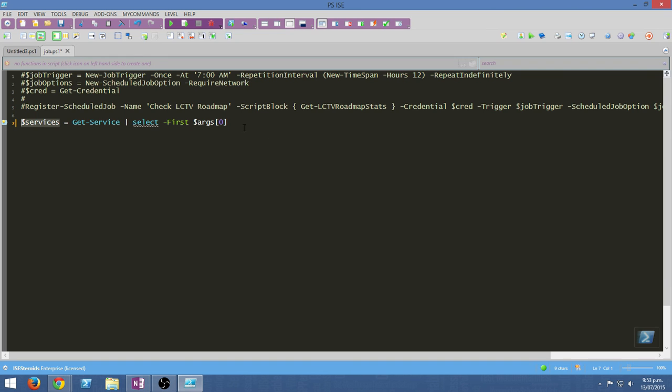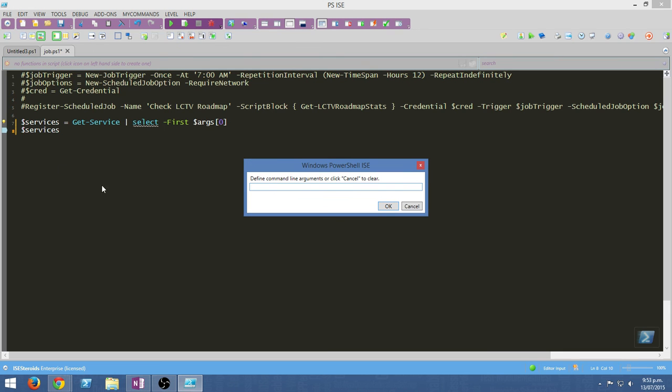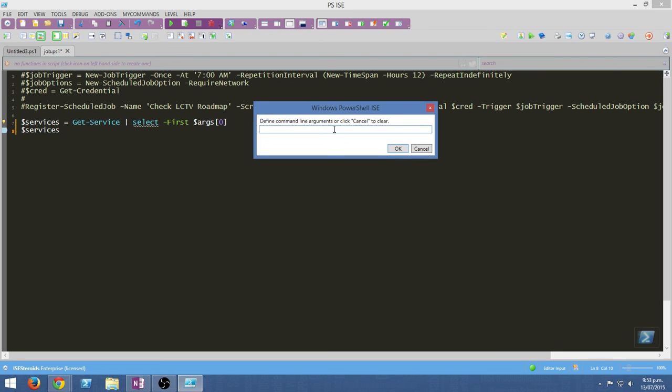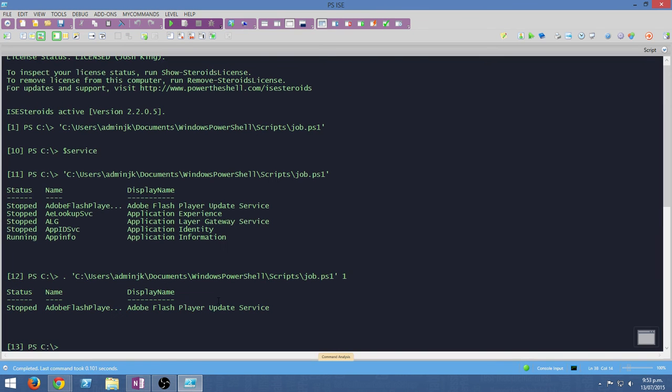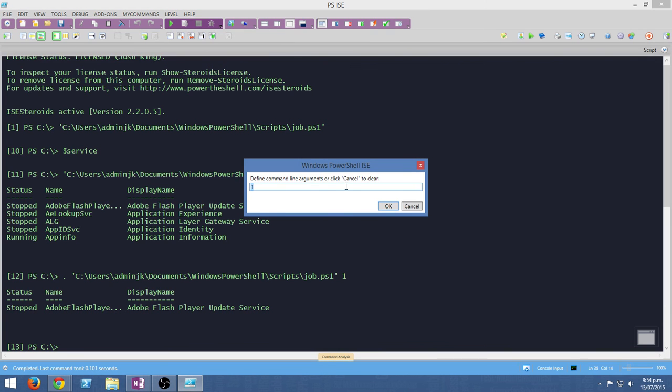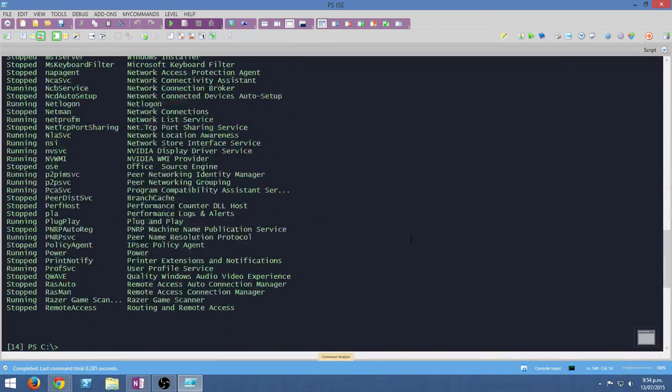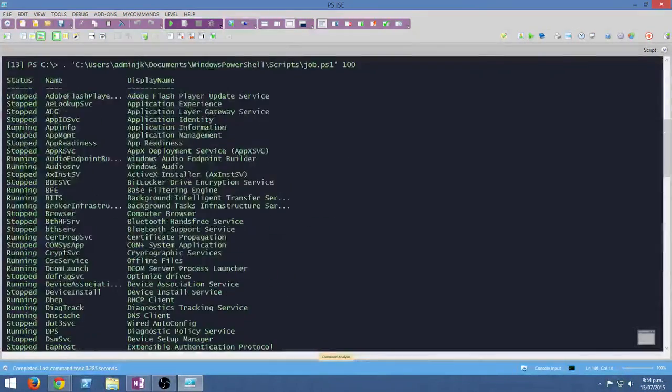And in fact, just so it's a bit quicker to show it, we'll get it to output the result. So if we go define command line arguments and type in 1, we see 1 service returned. If instead we go in here and do 100 and run it, we'll see 100 services.